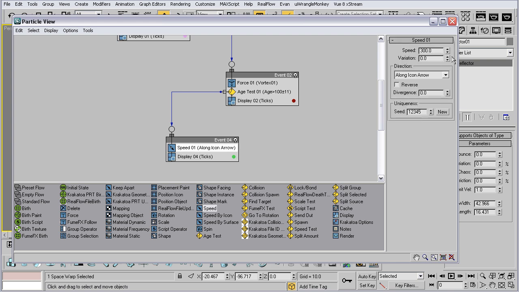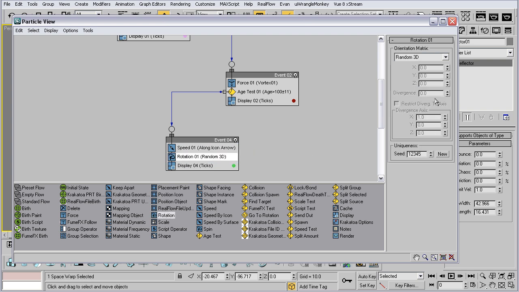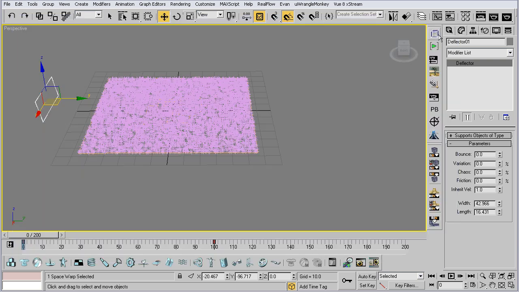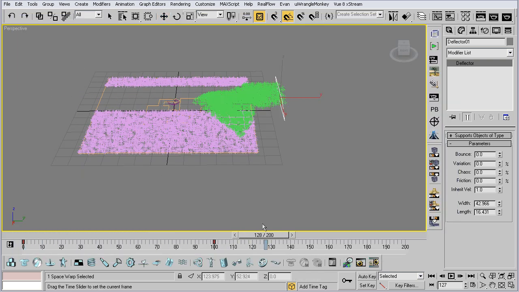I'm going to change that speed to 0 with a 0 variation, and I'm also going to take the rotation. I don't really have much rotation, but I'm going to make sure it's all set to 0. And just to demonstrate what you usually have to do, I'm going to take this spin and set that to 0. Okay, now based on the variation of 5 frames at 111, or 100 frames, that's going to stop the particles. So you can see they stop.